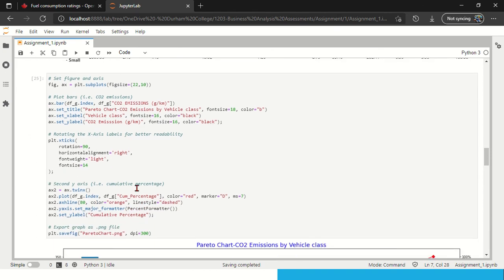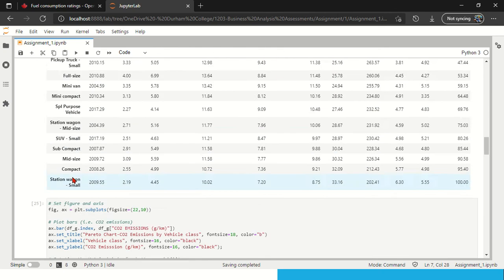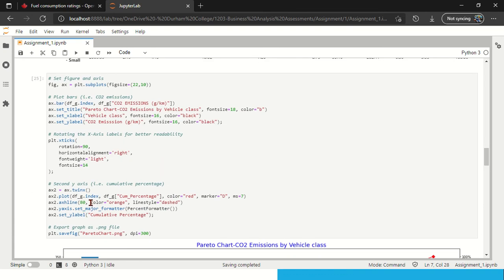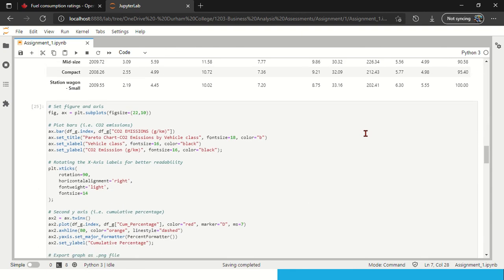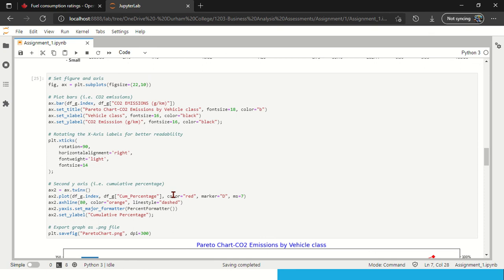The next one was to plot my cumulative percentage. This is the code I used. Here we can see that my x-axis is the vehicle class, that is df_g.index, and my y-axis is df_g cumulative percentage. Red is for the line color and D is the marker.